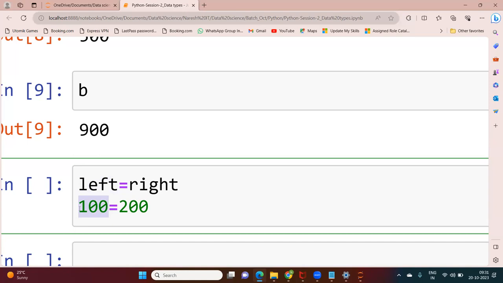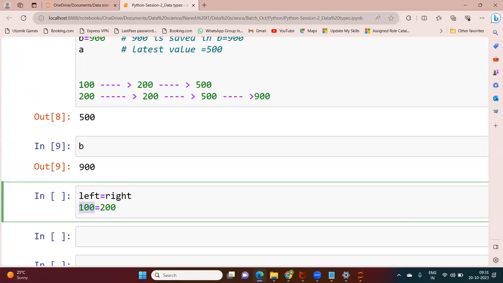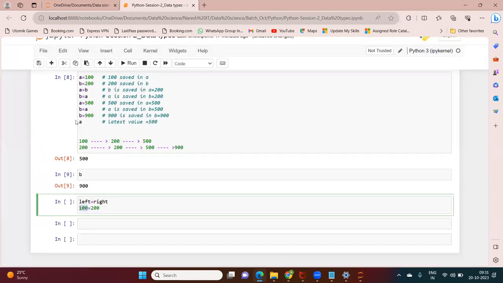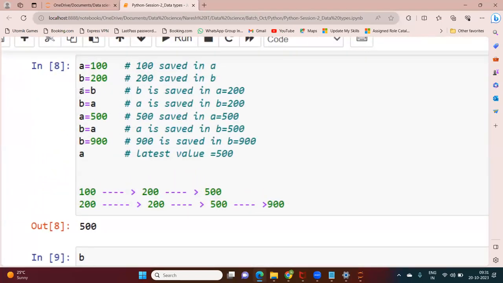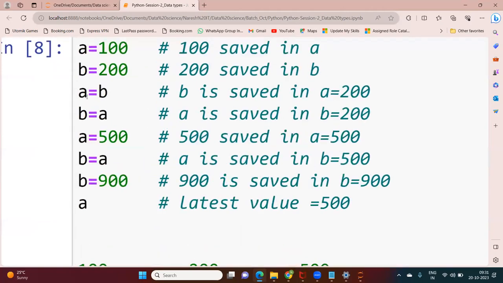Understood? Why is it failing? 100 is not a variable. That's why you should not do it like that. So what is the meaning of A here? A equal to B means what? B is saved in a variable called A. What is the B value? So 200 is saving into which variable? A. First, A is equal to how much? Second, A is equal to how much? So what is the latest value of A here?